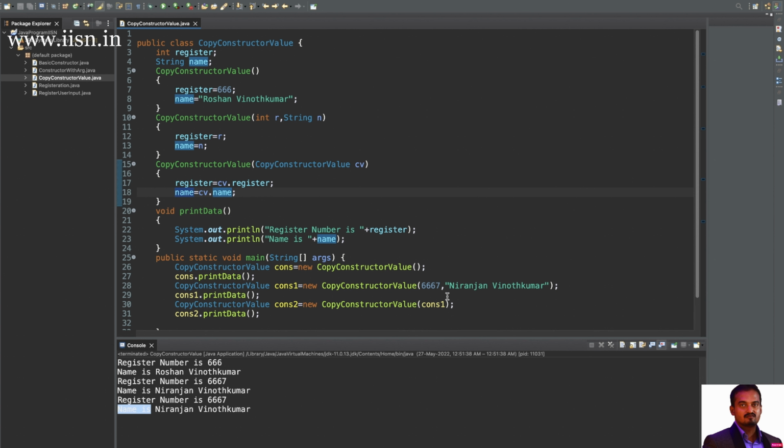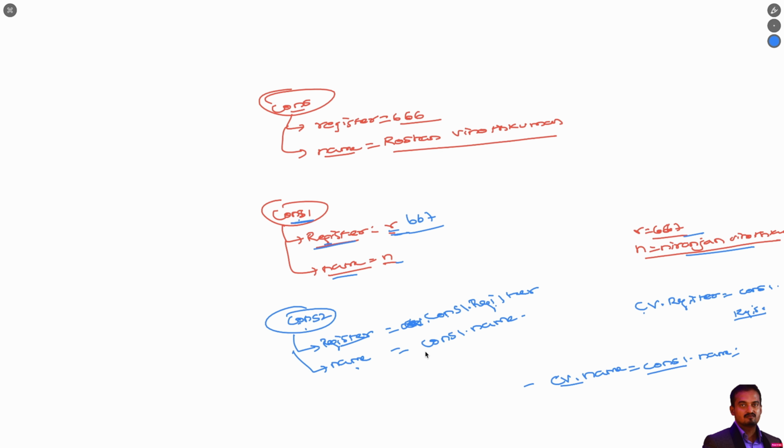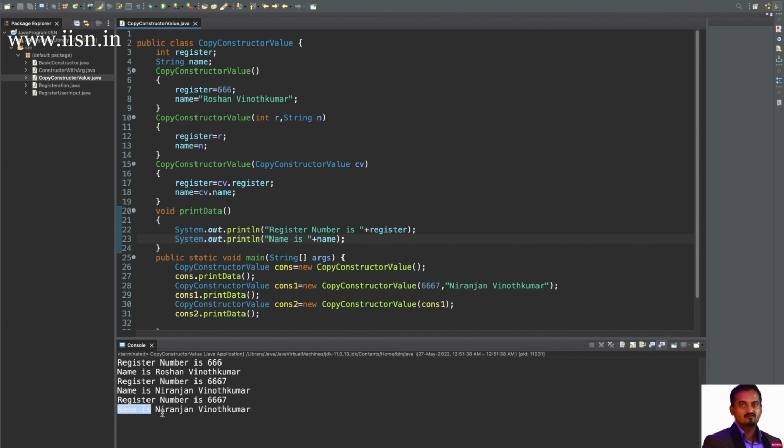So the call is from cons1, right? cons2.name is cons1.name. What is cons1.name? It is N, that is Niranjan Vinod Kumar. So it will print like this: Niranjan Vinod Kumar. Here you see, we are printing this statement, Niranjan Vinod Kumar.